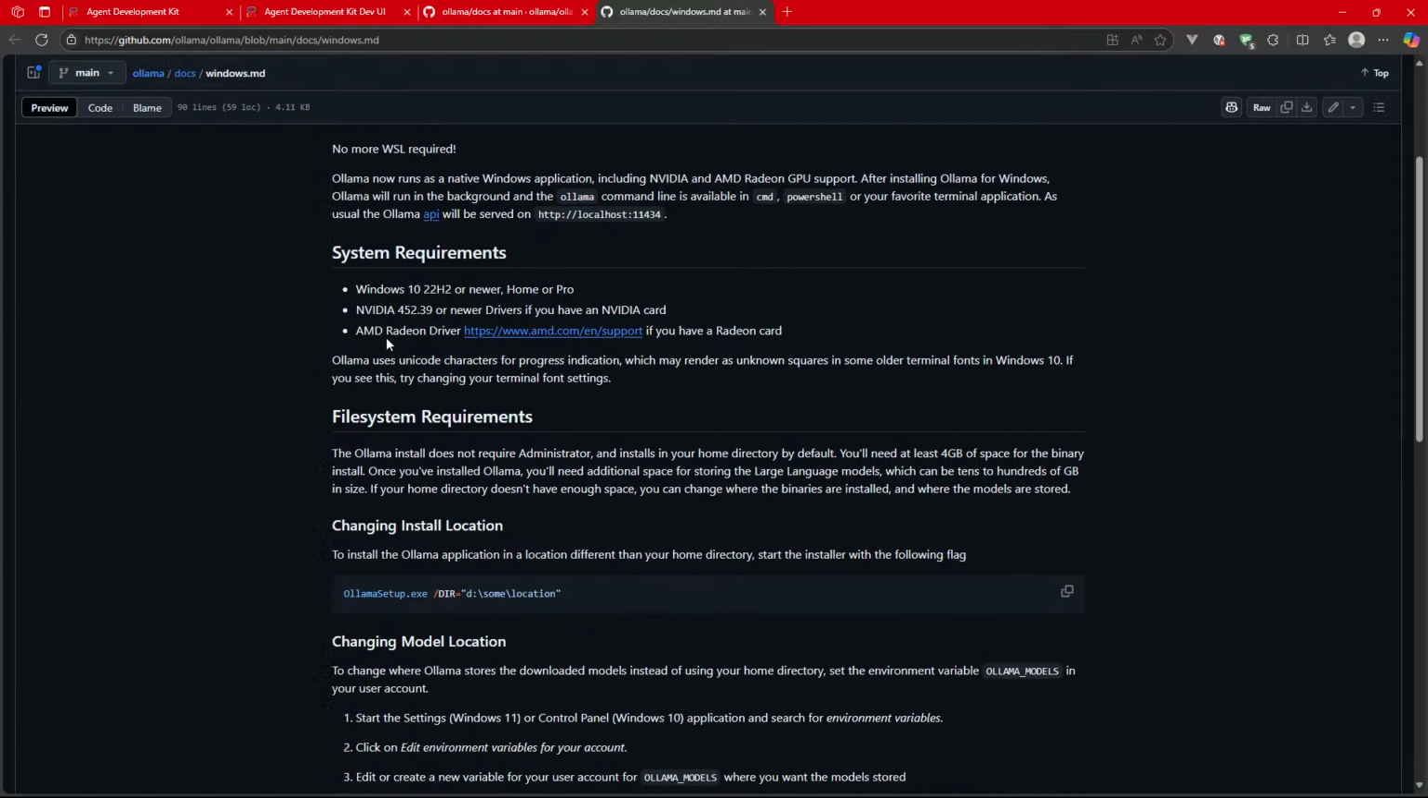Some basic requirements: you've got to at least be using Windows 10 and above. Anyone who's using Windows 7 or Vista, I'm going to start hunting you and telling you to reformat over to Linux. The next one is the GPU. Have some decent GPU cards readily available. You can use NVIDIA or the AMD Radeon drivers. If you're going to run this on CPU, I've tried this myself.